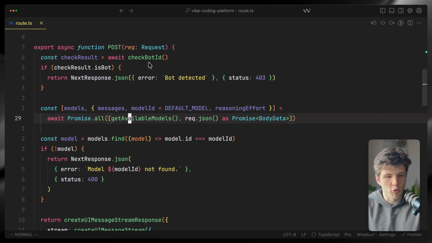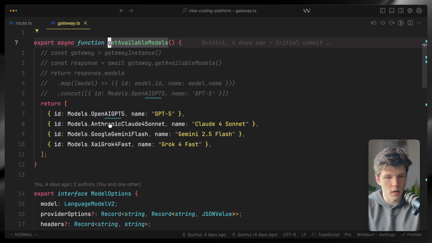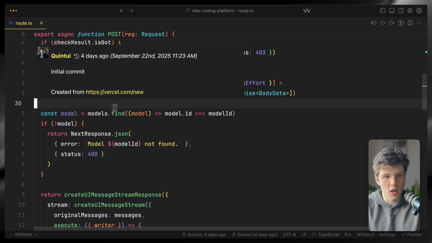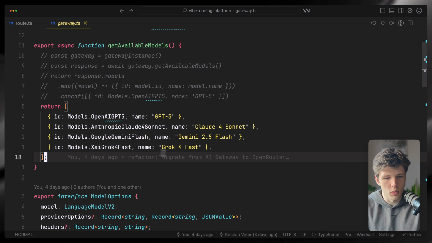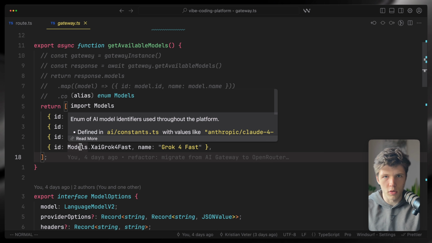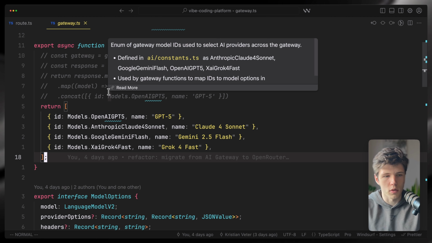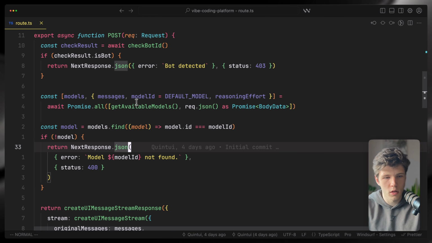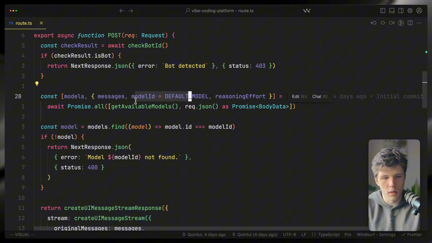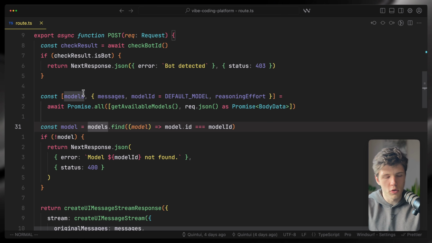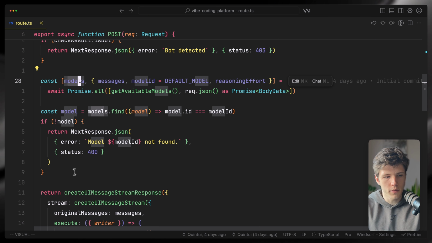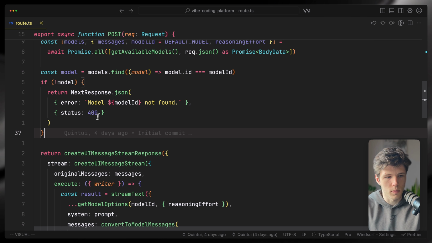If we go back to our route, we're getting all those available models right here. And also we need this function because we're exposing it on the front end so that we can show in the selector which model you want to use for the request, for the message. After we got all our models, you will notice that we're getting the model ID. So with each message that the user sends, we're also sending the ID of the model that the user wants to use. We're searching for this model in all the available models that we have. If we don't have this model, then we're just throwing an error.